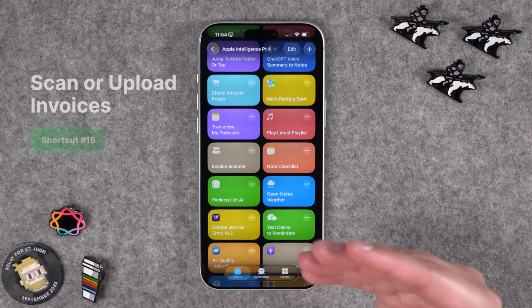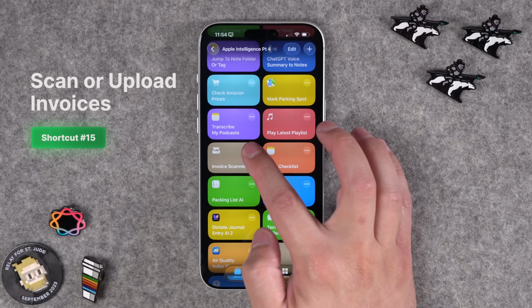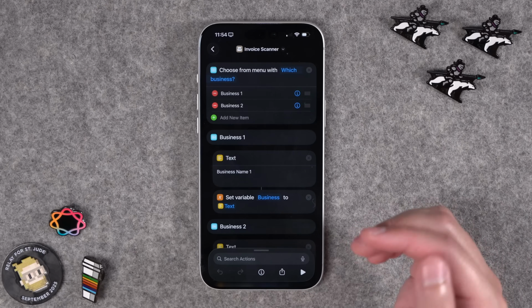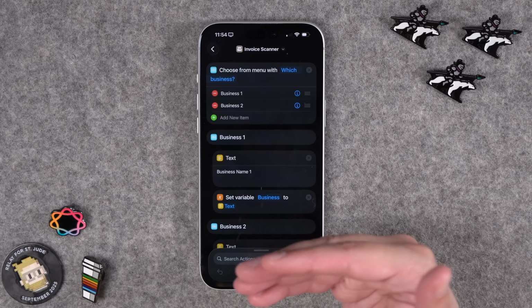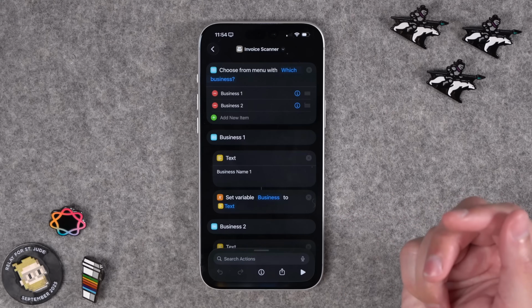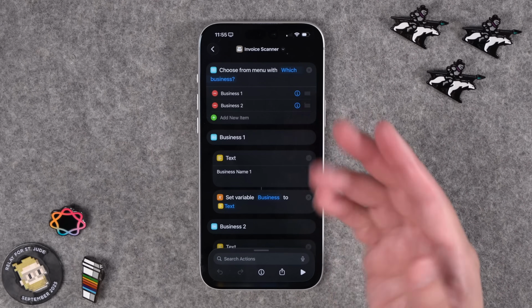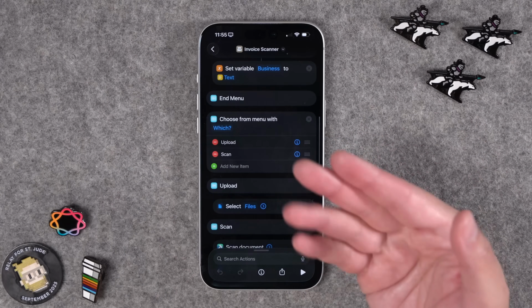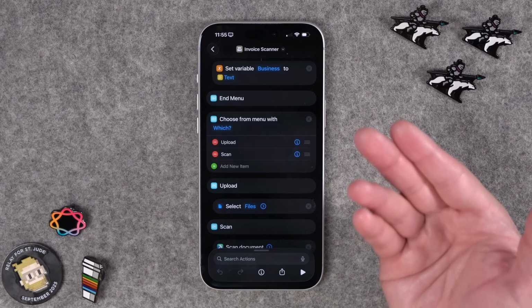Next, someone wanted to be able to scan invoices and then add information to a spreadsheet. Now this works with Numbers spreadsheet because there's actually an action for that. And they also wanted to be able to choose what business the invoice applied to. So this shortcut, you choose what business, put your business names here, or you can just use this for a single business. You could choose whether you want to upload an invoice like a PDF or scan one.